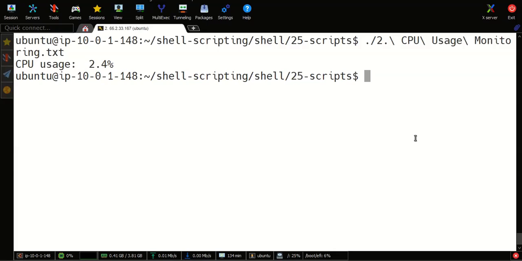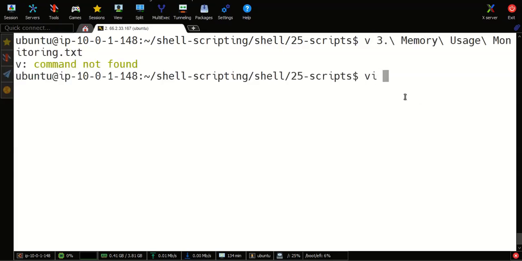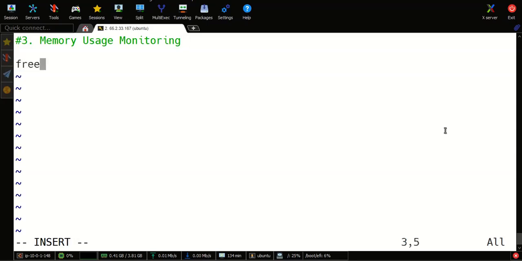And next script is, let's write it. This is monitoring of memory usage. CPU usage we saw, and we are writing memory now. free -m, that's the standard command which is used to check the memory. And again, we have to filter using awk, NR, printf.